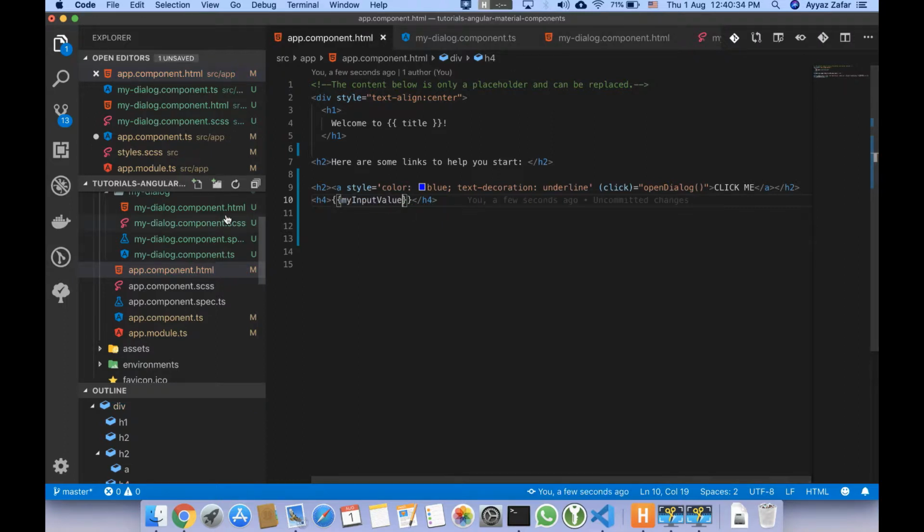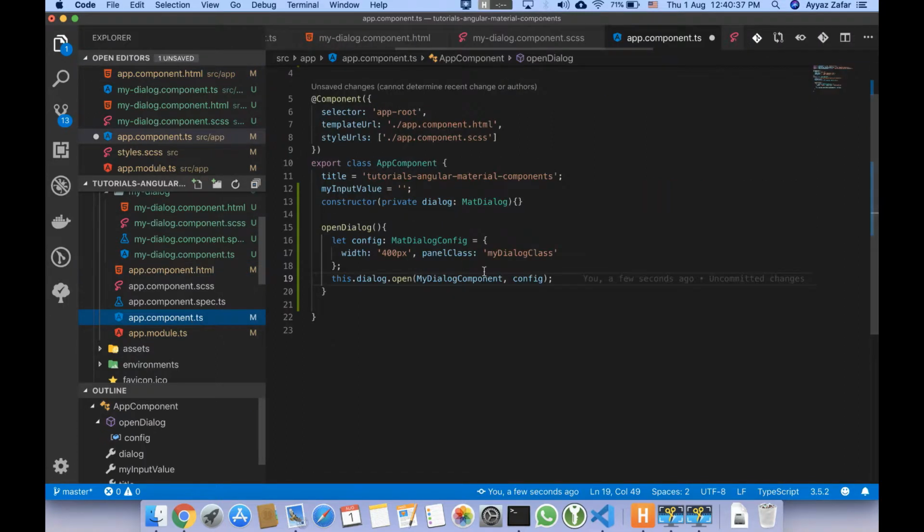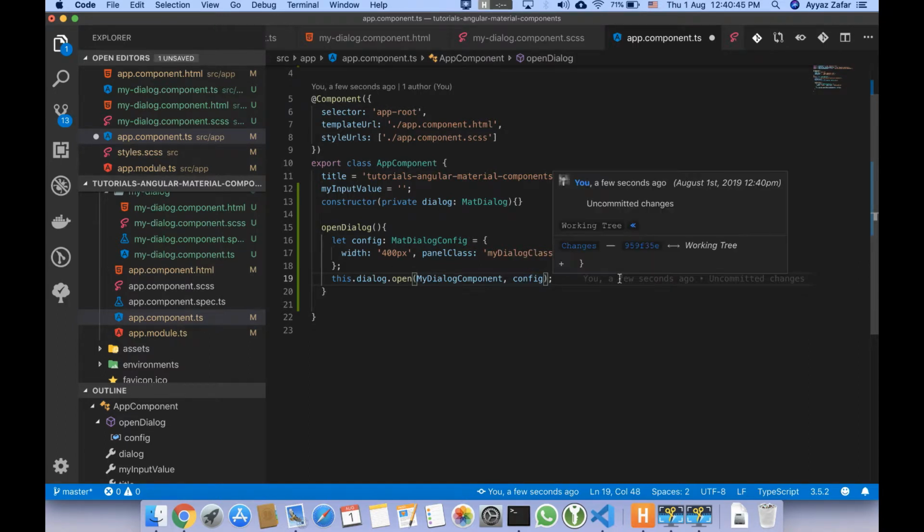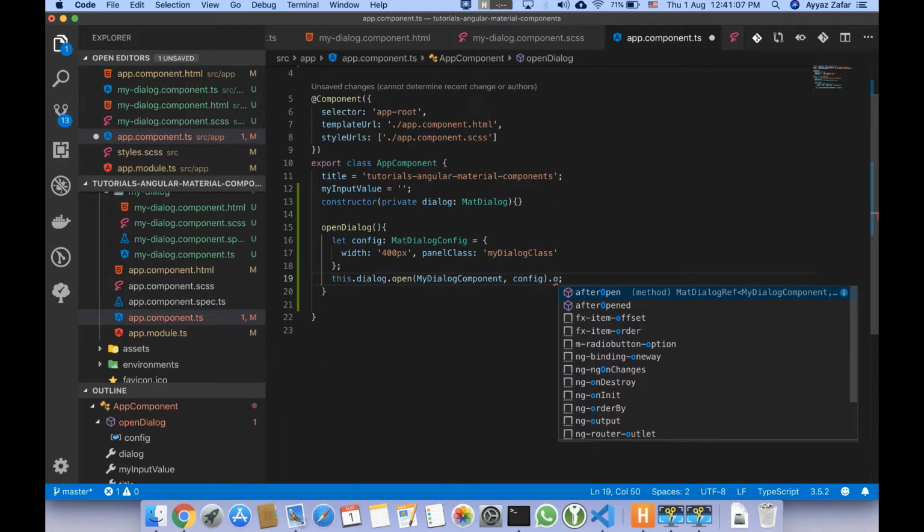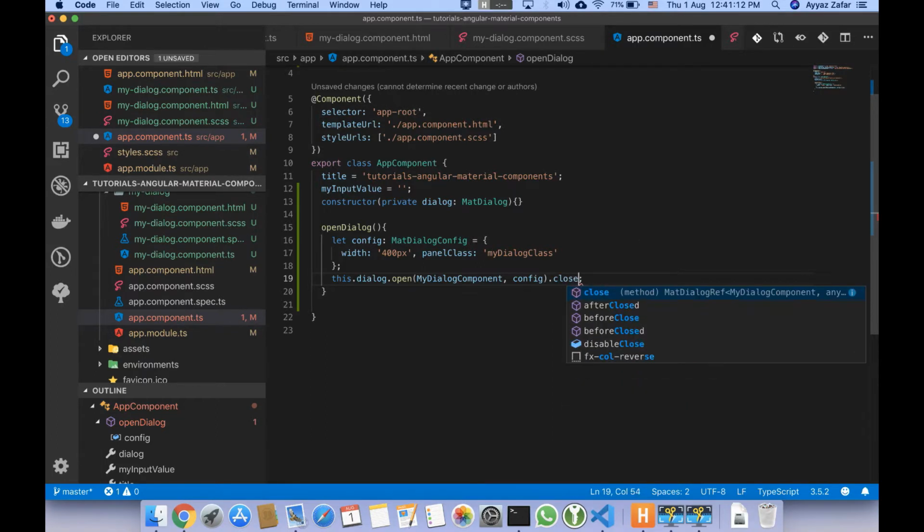Okay, now here, this open dialog function returns you an observable. That means you can watch this dialog, you can wait for this dialog to be closed, and on closed it would return you a value that you passed from the dialog. So add dot subscribe, I think. Okay, it is afterClosed, I think.